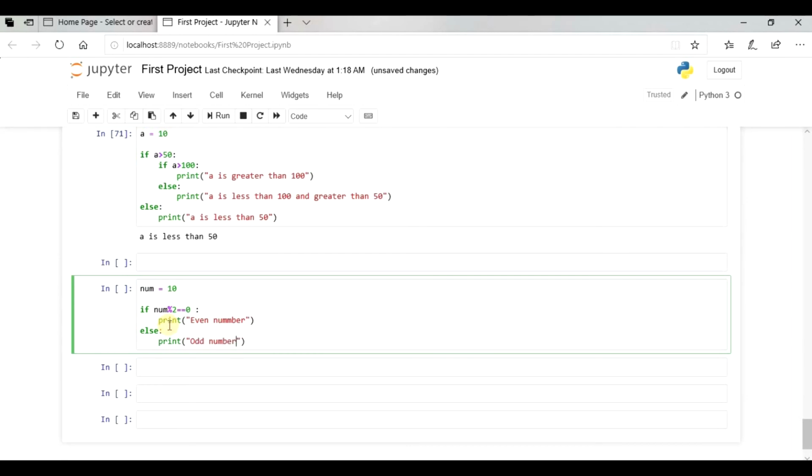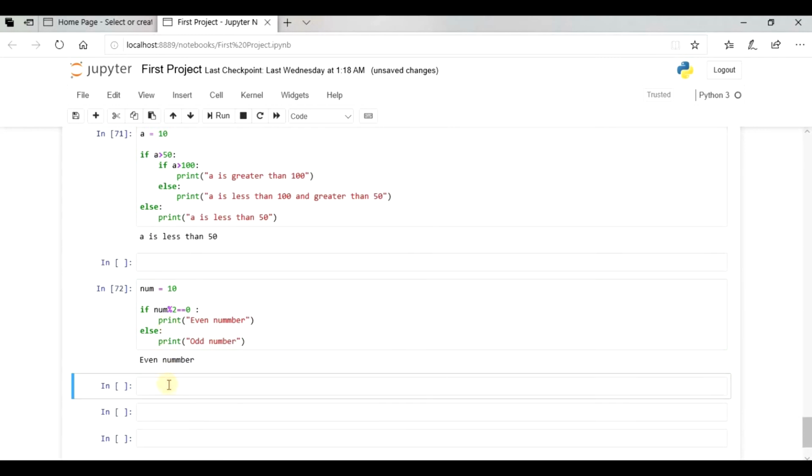Right. So let's run it. And here you can see it says even number. Now we can change the value of num, say 11. And we'll run it. It says odd number. So this is how we can determine if a number is even or odd.